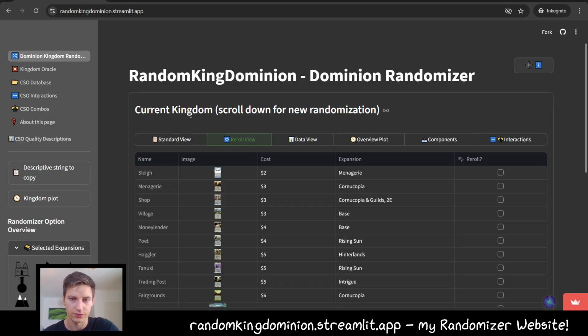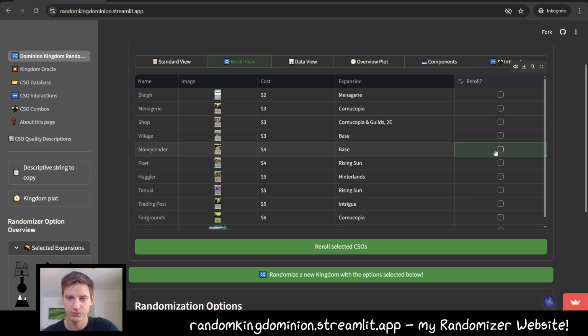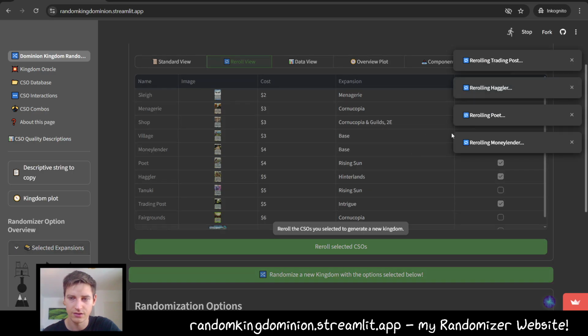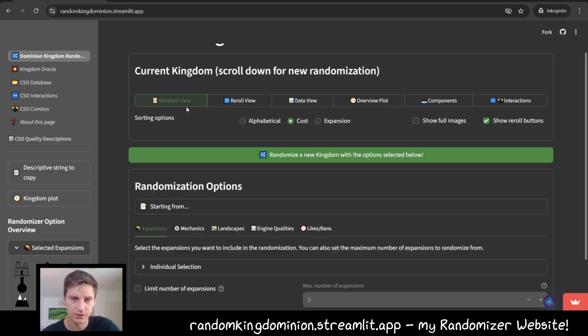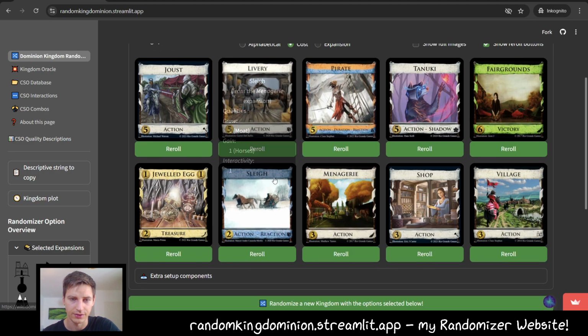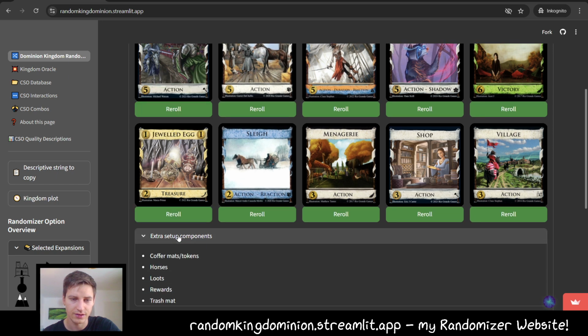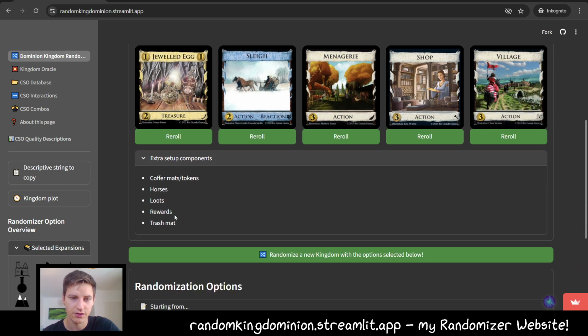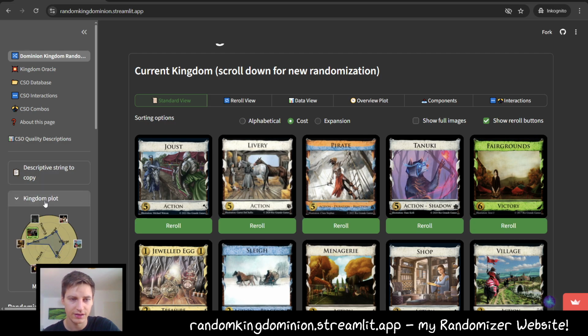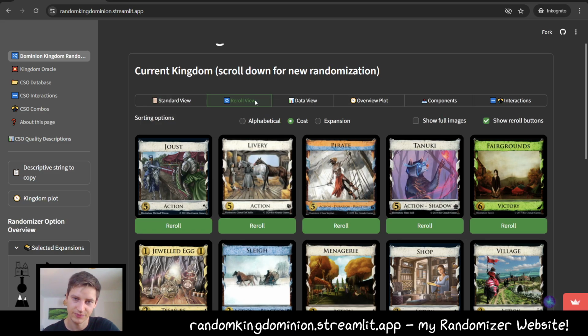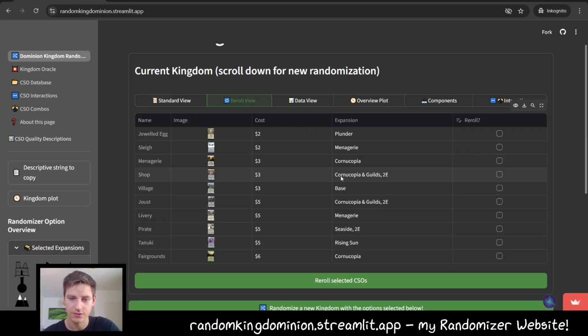So there's also the reroll view where you get to reroll multiple cards at once. I think usually it should be all right to just click on single cards to reroll them, but you can reroll multiple cards one by one, and it will do so for you. And now we got Joust, so we need to probably set up the rewards pile and all of this stuff. The kingdom plot now has plus buy, and it all nicely works together.